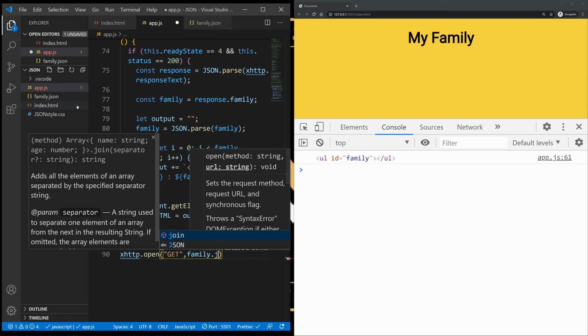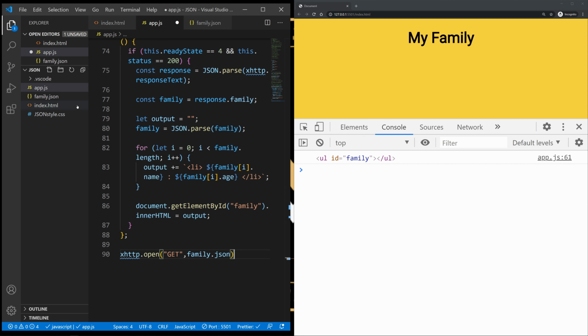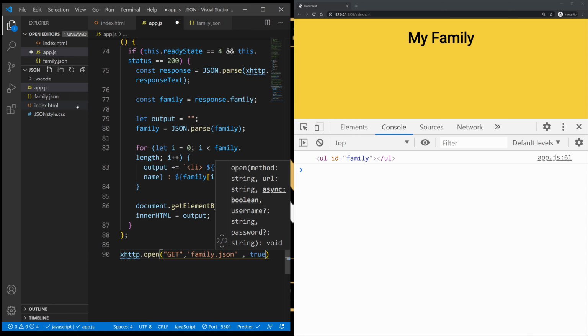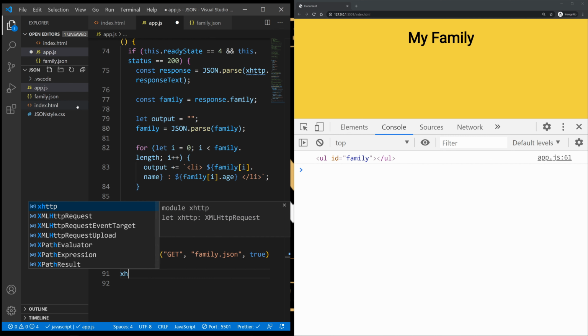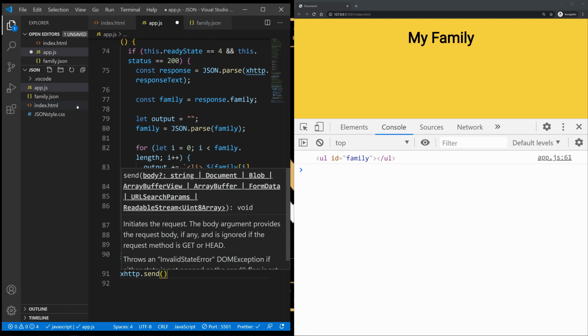family.json, and there should also be a string, and the response should be true. Okay, and now we need to send this. So xHTTP dot send. This is also a method.